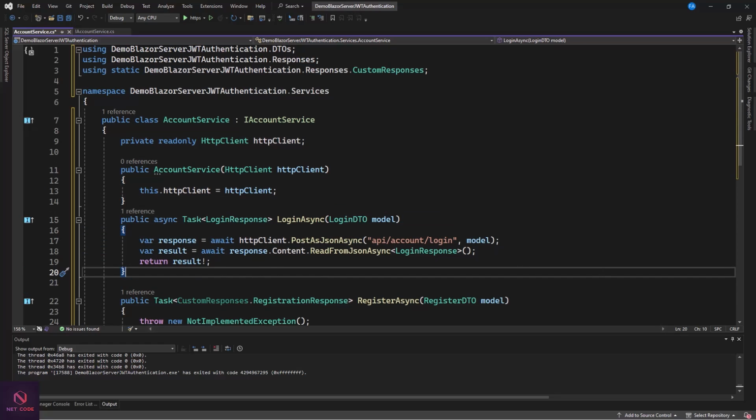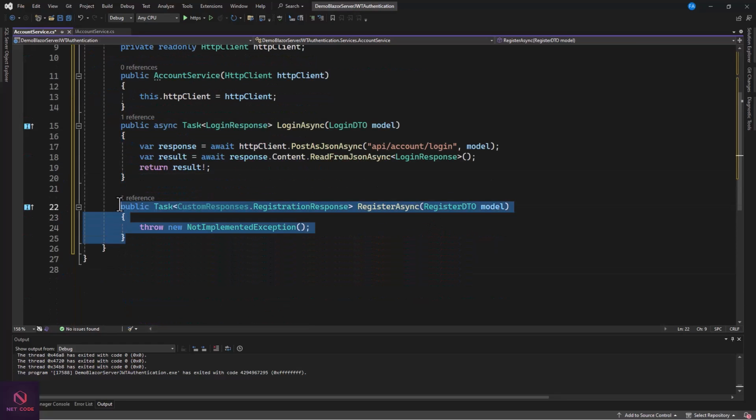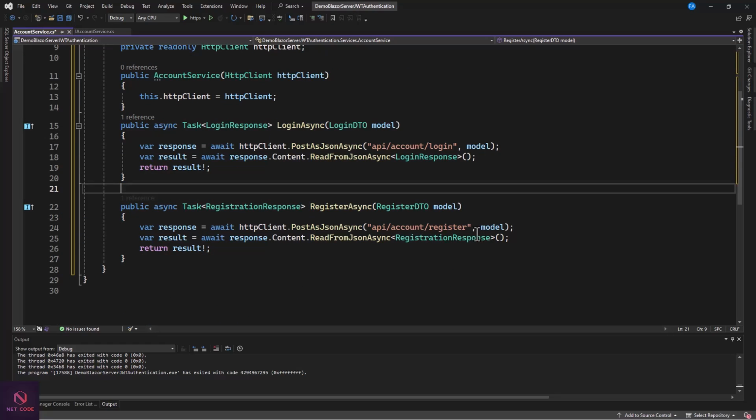Here you're posting to the login. And now for the register too, we are also making a post. You see? So post to the same thing, but the difference here is the route. There's an API account login, and this one is an API account register. Okay. So we have this set. Let's save this.